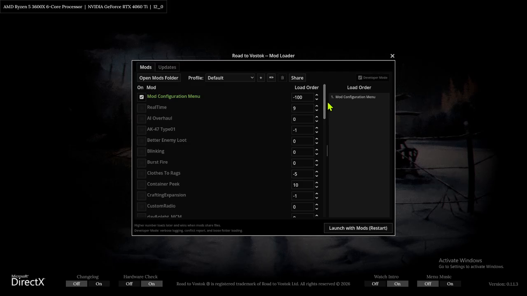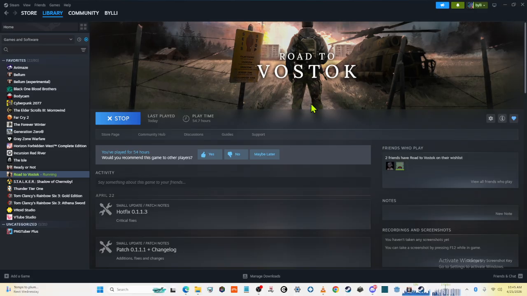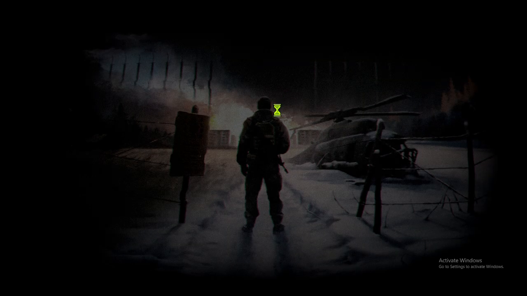So all you're going to have when you come in here is mod configuration menu. It's going to show up. It has to be at the top of the load order, so it will be -100. That puts it at number 1. Leave it there. Don't move it. Everything else has to come under it. Launch the game. You have to go into the game, into your cabin at least once.